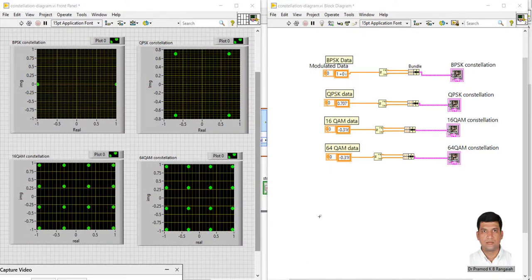Hello friends, in this video I would like to show how to draw a constellation diagram by using LabVIEW. Here I have shown it for four digital modulation techniques: BPSK, QPSK, 16-QAM and 64-QAM.